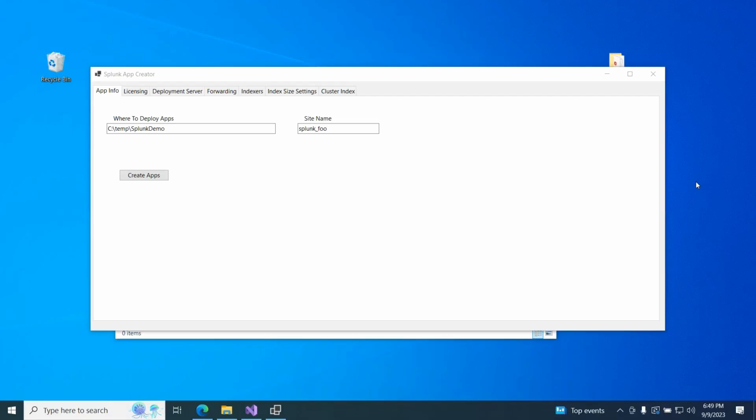Let's see how this works. I don't typically record on Windows, but the app that I'm going to be demoing here is a Windows app. So to make it work the best, I'm just running it here in Windows. This is something that we've created here. I call it my Splunk app creator.